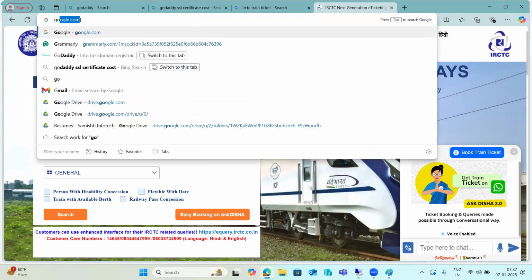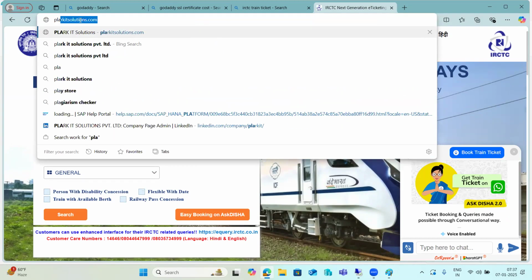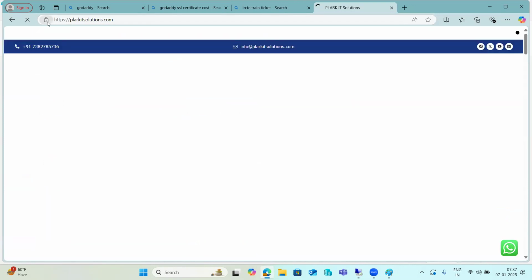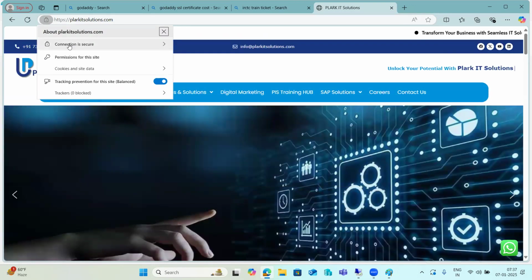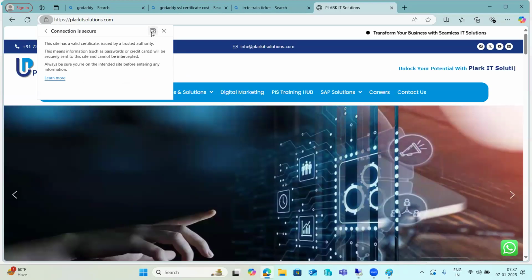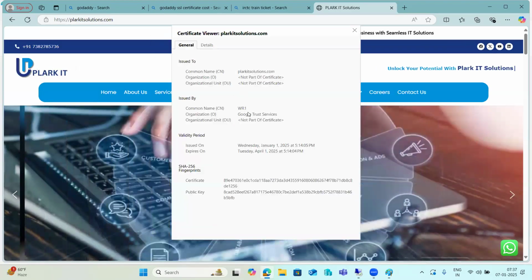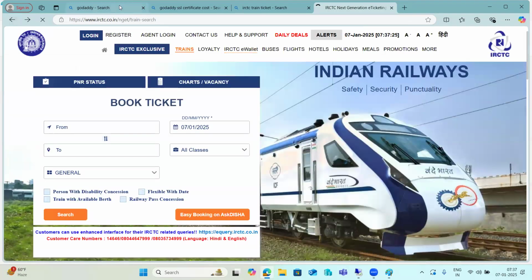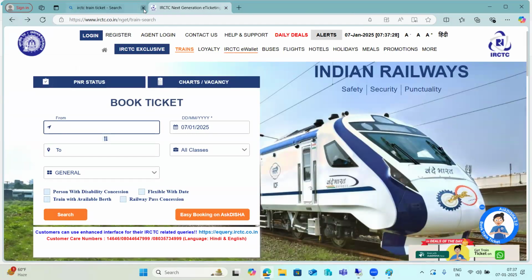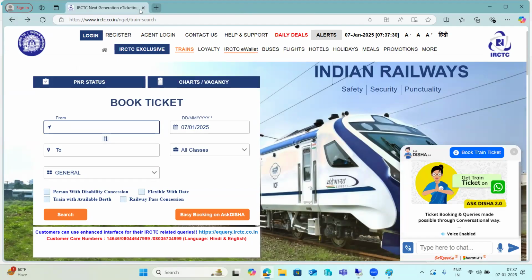If I go to any other website's certificate, here also there is a lock symbol. Lock symbol means the connection is secure, so no one can attack your certificate here. This is from a provider, Google Trust Services here. Okay, this is also fine. So like that, people use multiple vendors to get the certificates.